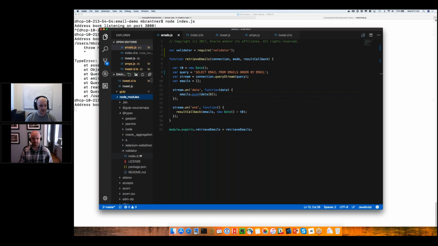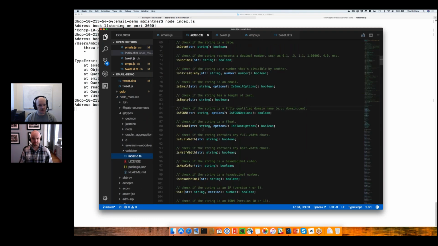And we can actually take a look at it here. So this is the type declaration for the validator package. And you can see that there's an isEmail function here. The first parameter is a string. The second one is an optional parameter that allows arbitrary options, which we're not using here. And then it says it returns a Boolean, right?